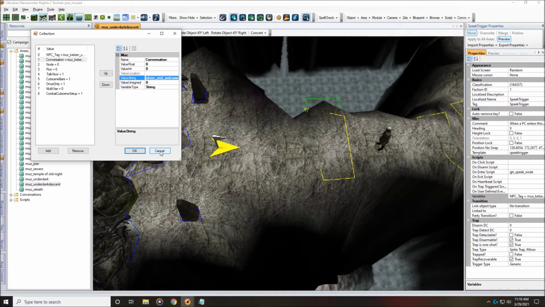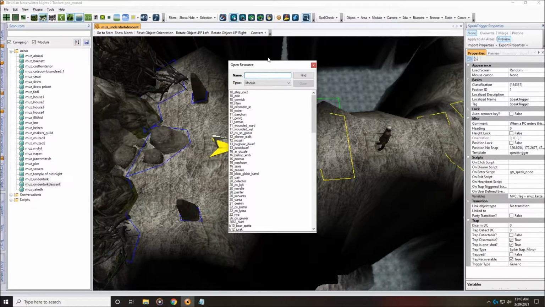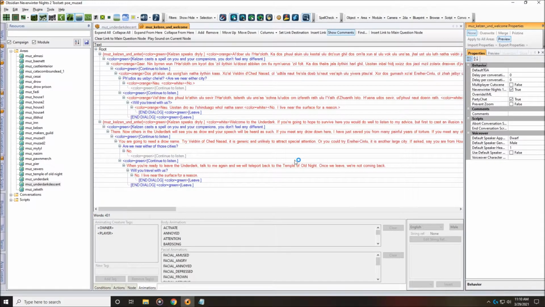Alright, so let's go ahead and get out of that, and now let's come over to conversations. If you have your PowerBar, just come up here and click on that, and we're going to open that specific one. Come up here to open, and we're going to filter it. Remember, there's a word called welcome in that one dialogue file, so let's do that. There it is, Muz Kelsen und welcome. Just double click that, and that's going to be the dialogue we're going to deal with.